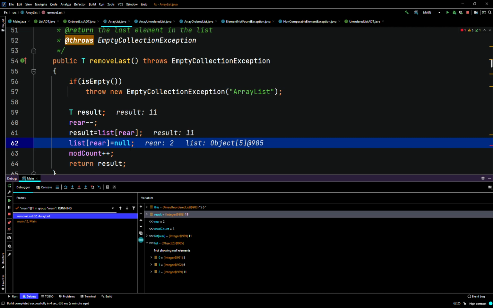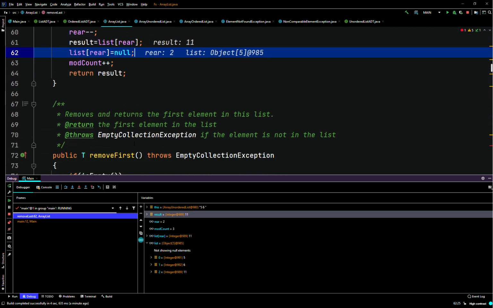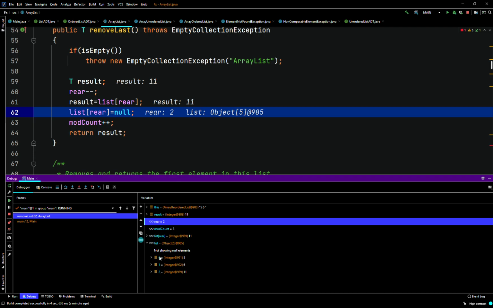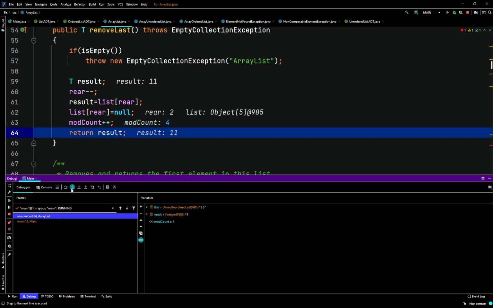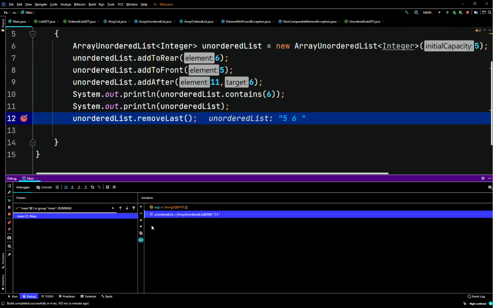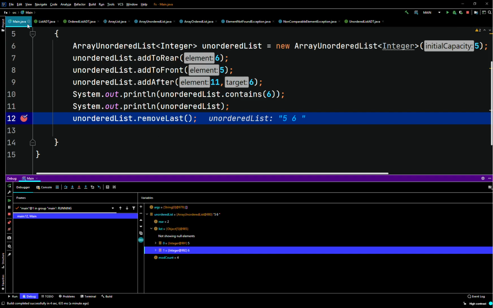Then, do we add this? We might have added this line. Maybe not. For list of array index rear, which is 2, because rear is 2, that index is set to null. So that's good. And then mod count plus 1. Return result. So that one should be correct. And we can make it more efficient. It seems like it's most efficient right now. And we can check our list to see if it was updated. It was. We'll stop that.